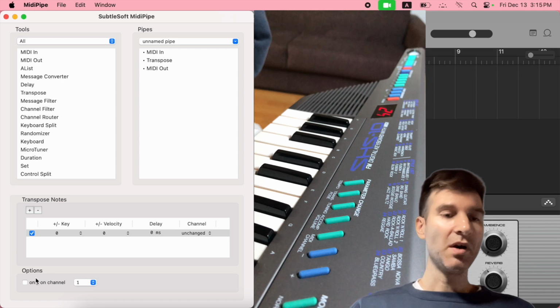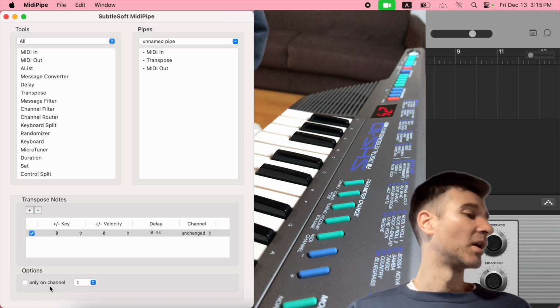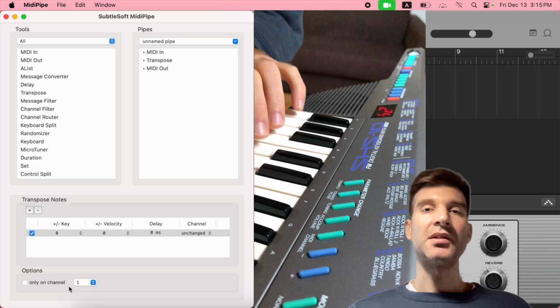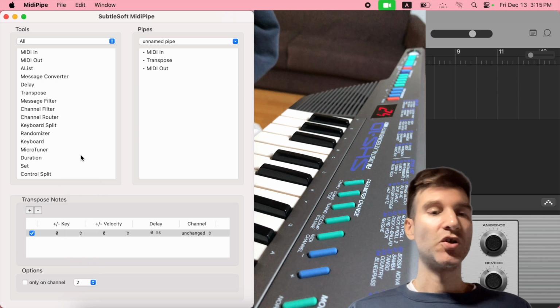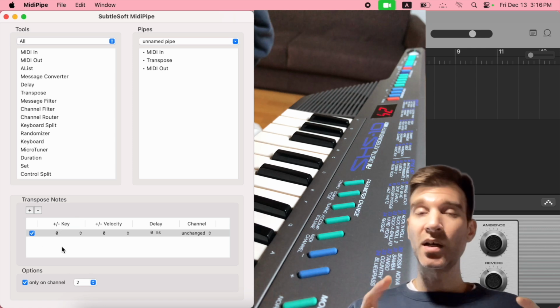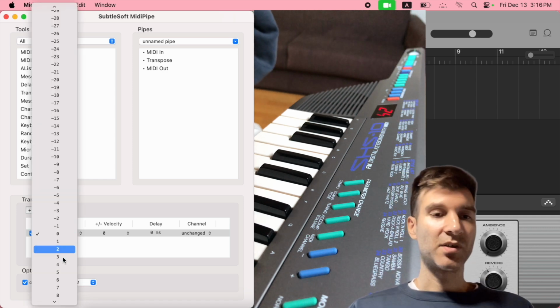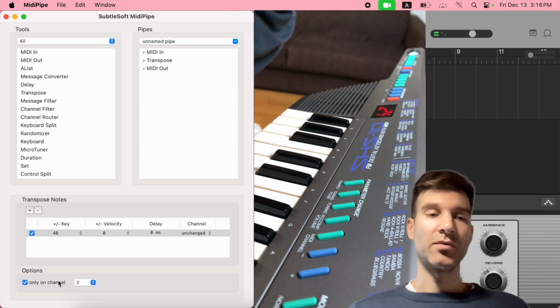Speaking of options, we do have some options down here. The only on channel option. Now, this is useful, and this I can actually show you. So my SHS-10 is sending MIDI information on channel 1. So if I set this to something different, like 2, and activate it, it will bypass basically my transformations, because it's only gonna transpose notes coming to it on channel number 2. So if I set this to something outrageous, like, I don't know, plus 48 or something, right? Still getting that low note.